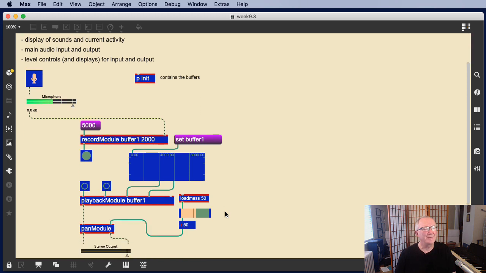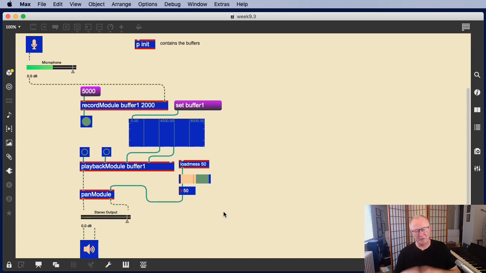Okay, so let's break down the tasks. I want to be able to record a sound into a buffer. I want to be able to play back that sound, set loop points, change the pitch of the playback, all of those things. And then I want to be able to pan that sound and control its placement in stereo. Okay? So I'm going to break those into tasks. Oh, and I want not just to be able to do that with one sound. I want to have multiple instances where I can have separate buffers and separate playback controls and separate panning controls.